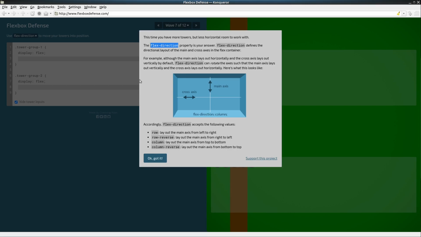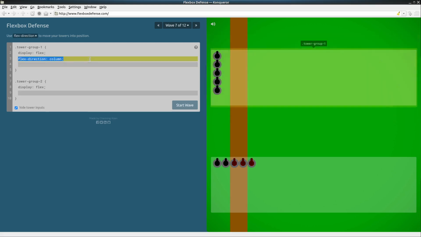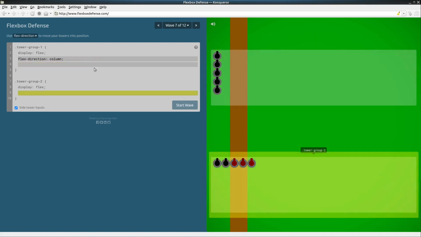Okay, let's see what we can do. Here we've got our gun turrets. A lot of them are on the road. If they were just in a column, we put our main axis in a column, and there we go. Quite simple.